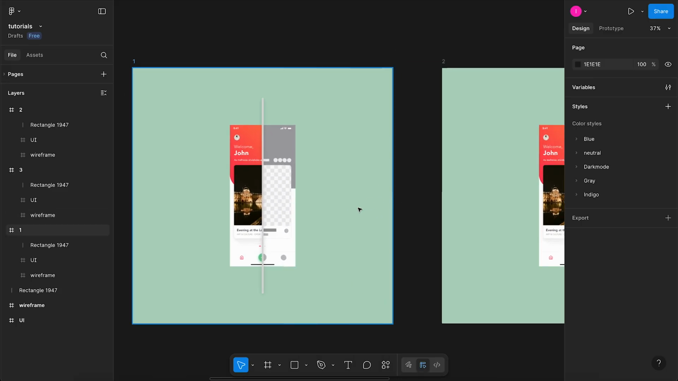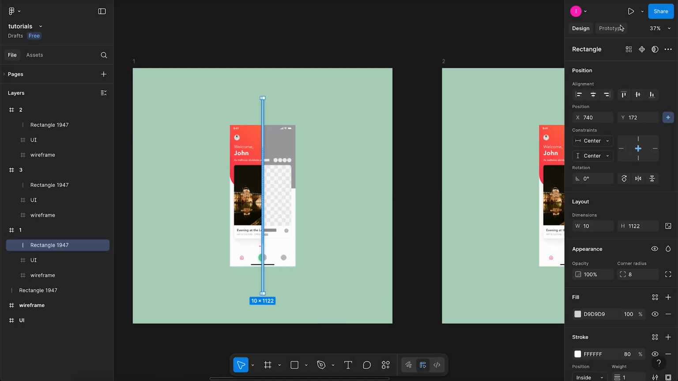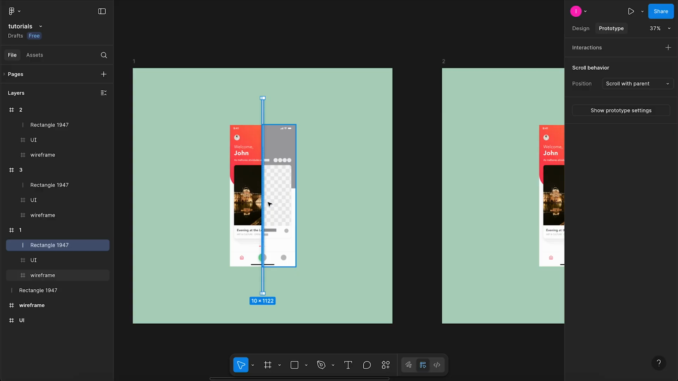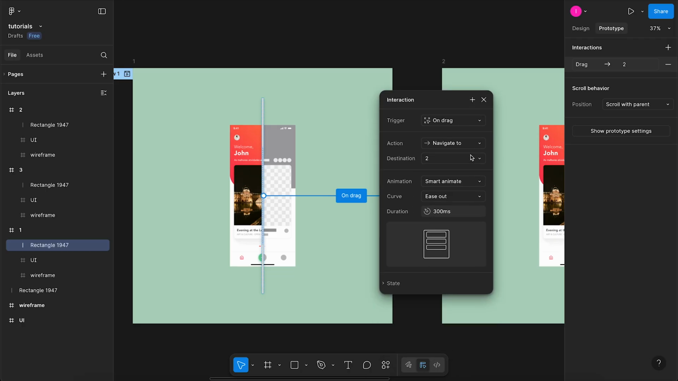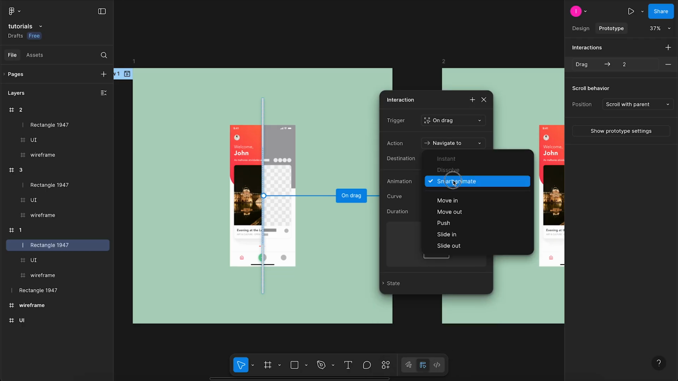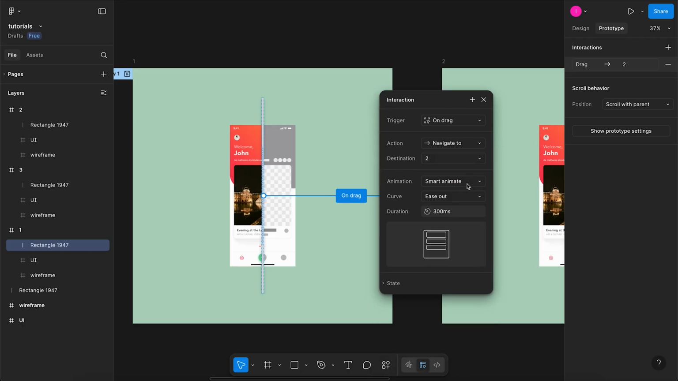Let's set a prototype now. I'll select the bar, go to the prototype and add an interaction to it, dragging a noodle to the second one. And on interactions, I'll set it to on drag, navigate to the second one, and add smart animate. Make sure it's smart animate here. Let's keep ease out and the time is okay.